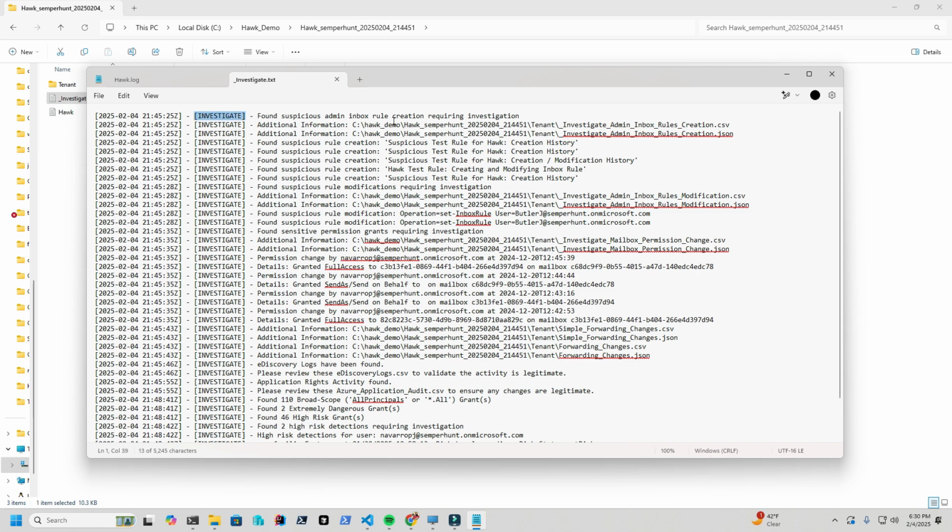So you'll notice here that there are several different messages, and for each of the messages that are displayed here, for example, "found suspicious admin inbox rule creation requiring investigation," it will then give you a location to look at those logs in more detail inside of the tenant folder. One that we'll look at here today is this particular flag: found suspicious rule creation that was called suspicious test rule for Hawk creation/modification history. To learn more about this suspicious rule modification, it's directing us towards this particular file inside of the tenant folder.